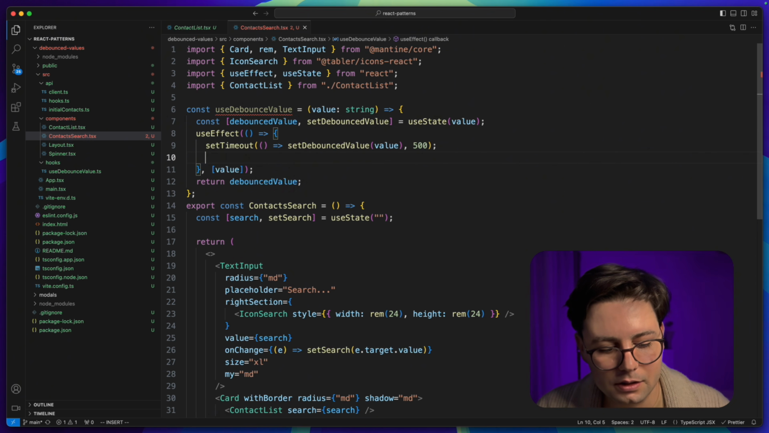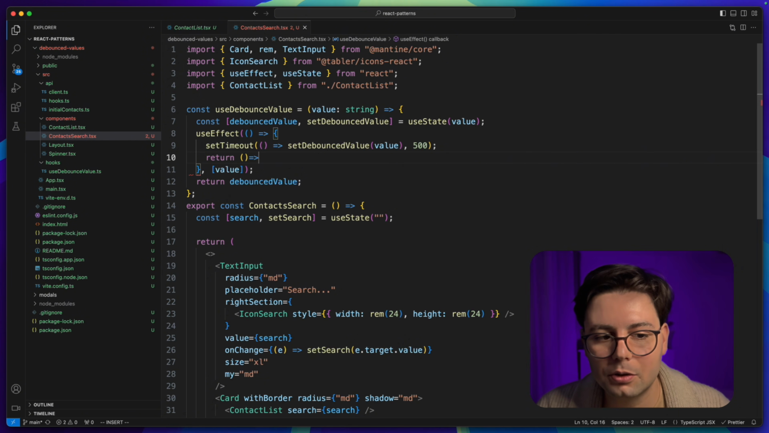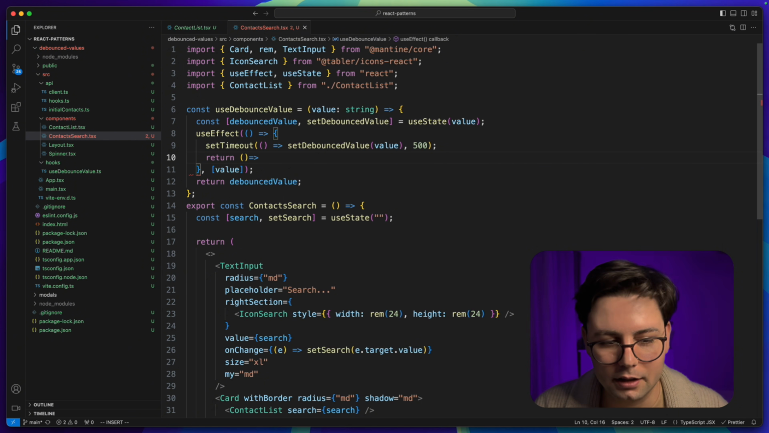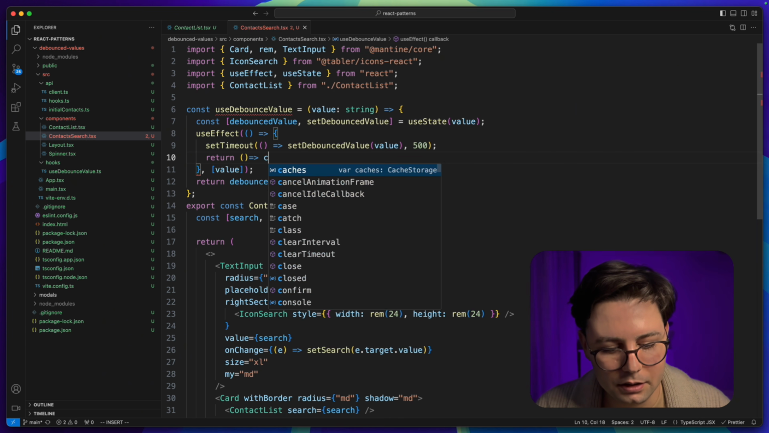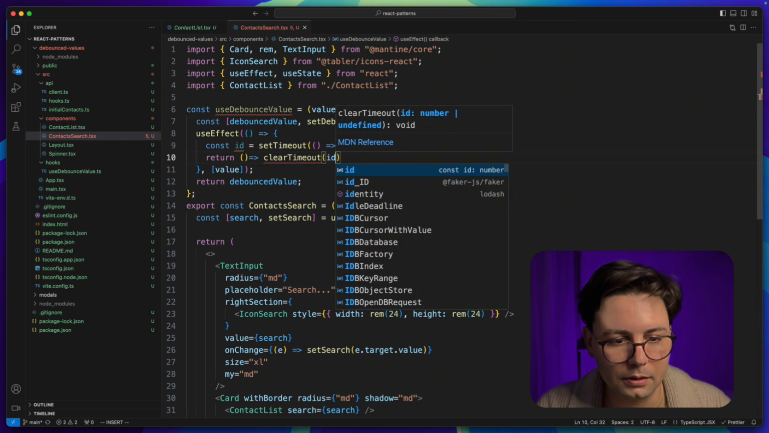And since we're using useEffect, we should return a cleanup function that is going to be run to clean up this effect before the next effect is run. And in this function, we can remove or clear this timeout. So clearTimeout. And for that, we need the ID of this timeout that we created. And we can call it like this.